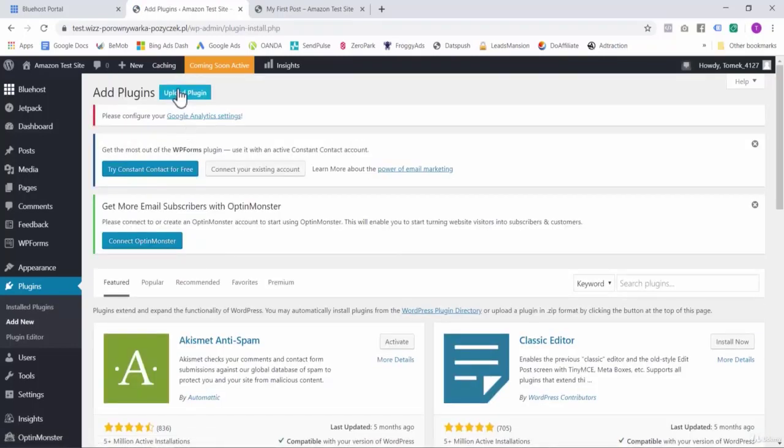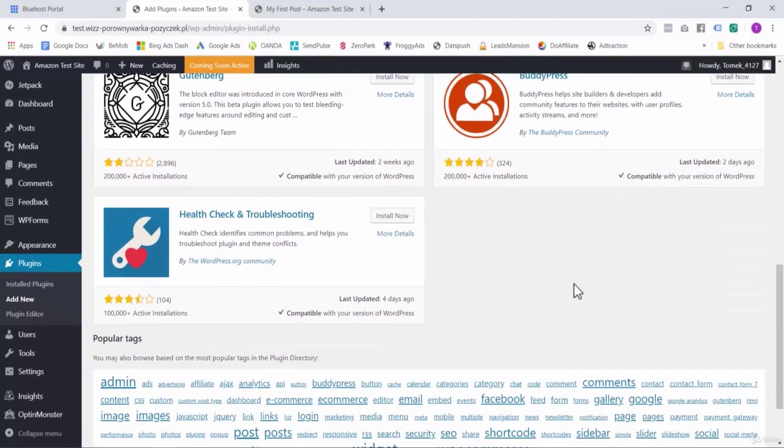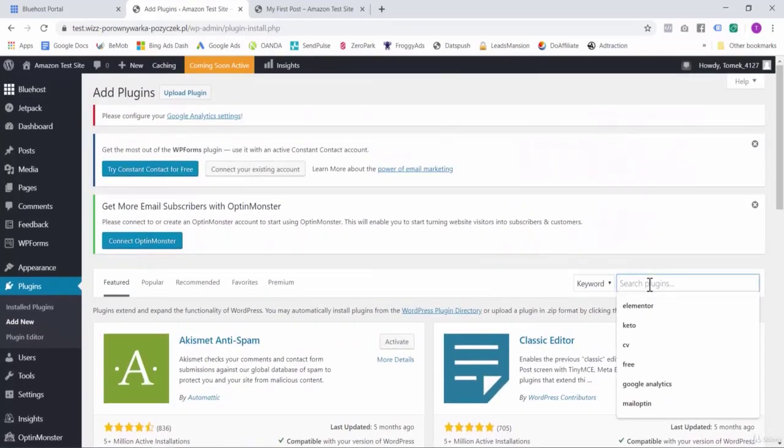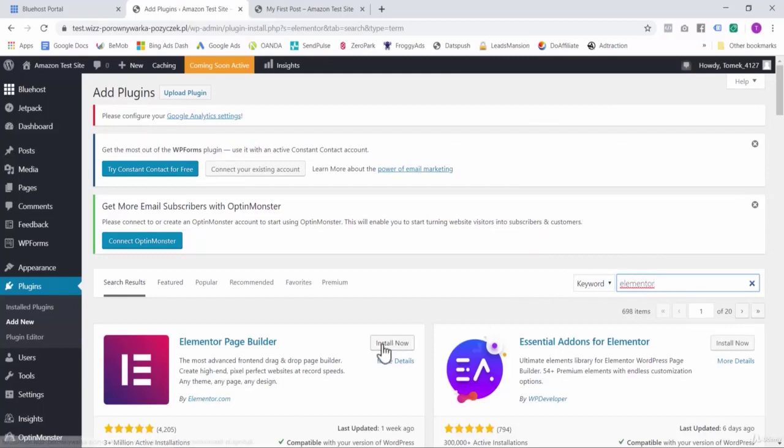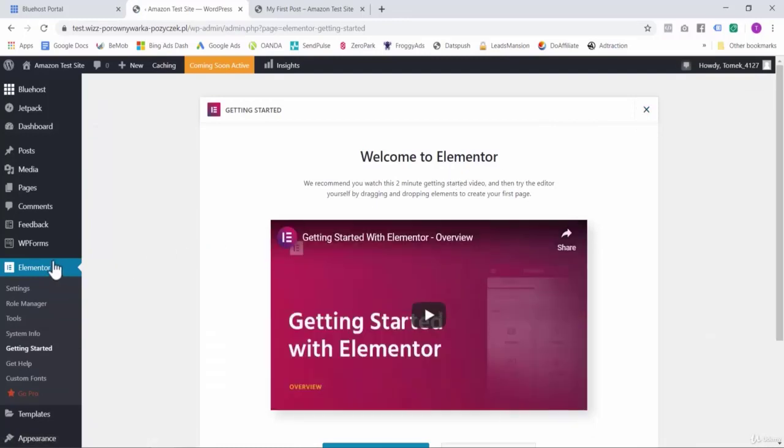If you have downloaded the plugin, then you can upload it here. If not, you can do a search for it. Here you can browse through many different plugins as well. So let's just browse to... And then you can click Install Now. And once it gets installed, you have to activate it. I've added the plugin and it added another navigational panel here called Elementor.